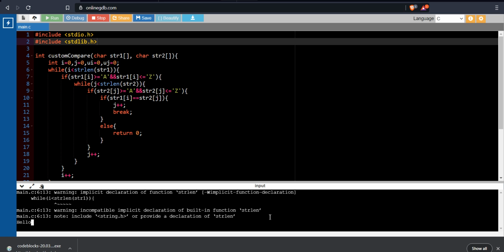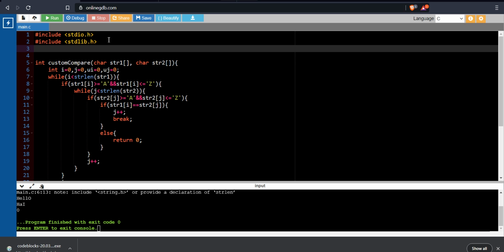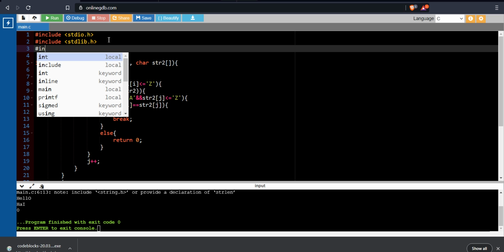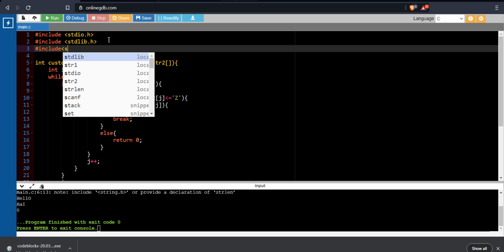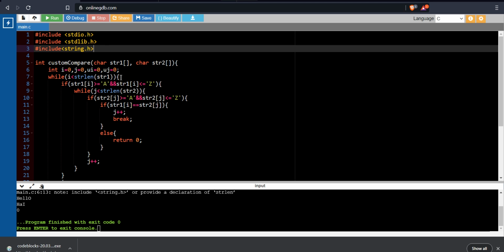Hello, and this is hi. So hopefully I will get 0 for this. Yeah, I got it. This time I have to include this string function, string dot h, for this string length comparison. Hopefully you won't get this error in SKIDMARK because you can't import this.